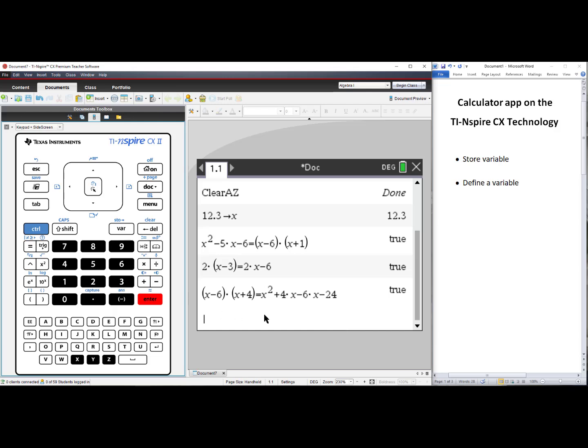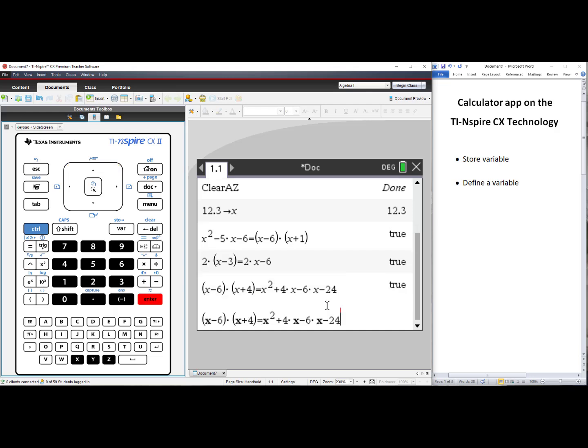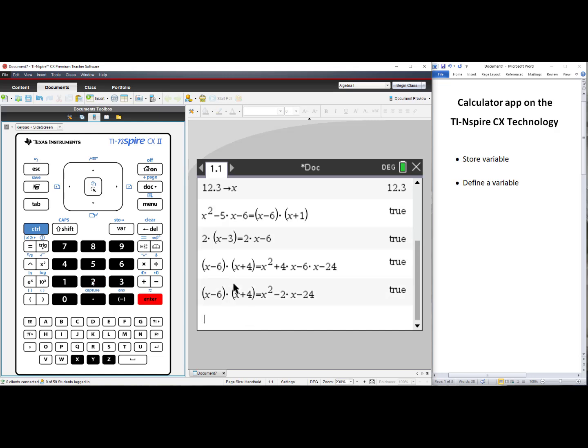Now that answer is not in simplest form. It has not combined like terms. I can press the up arrow on my touchpad twice. Press enter, and that serves as a copy and paste. I can then use my arrow to navigate, and I can combine the 4x and the minus 6x to give me minus 2x. And when I press enter, I can see that I have now multiplied properly.